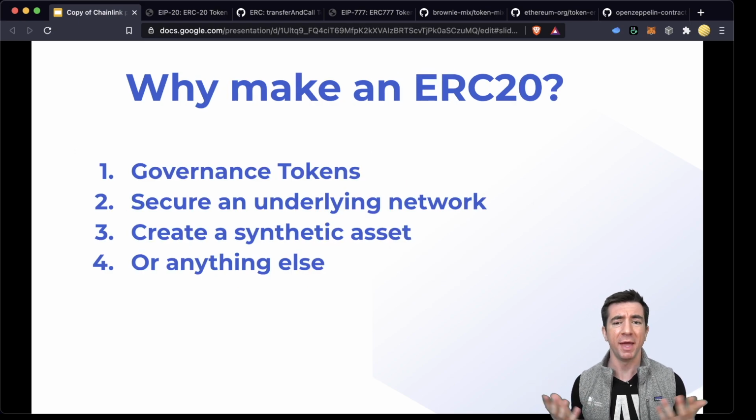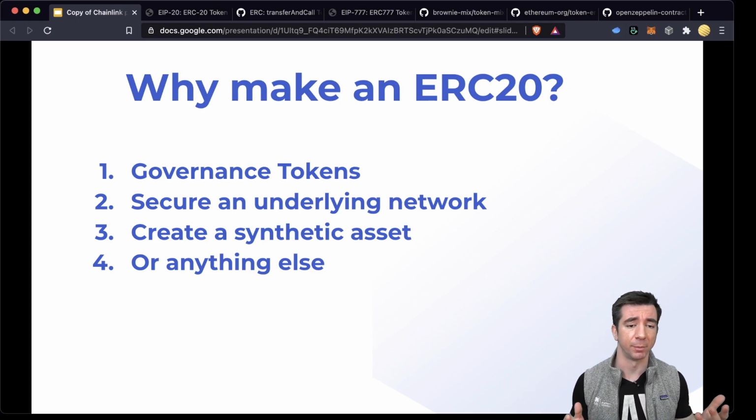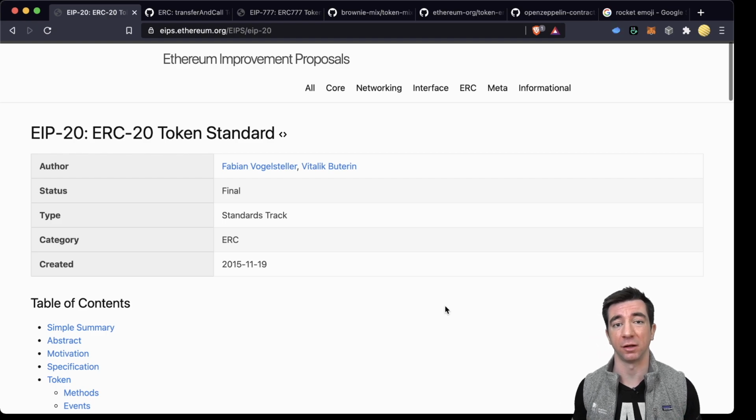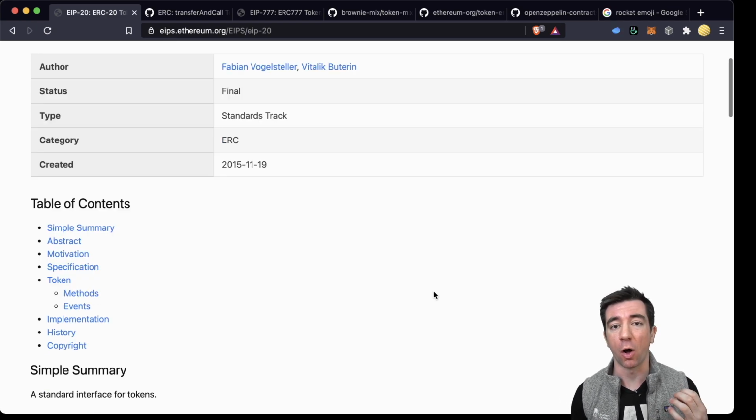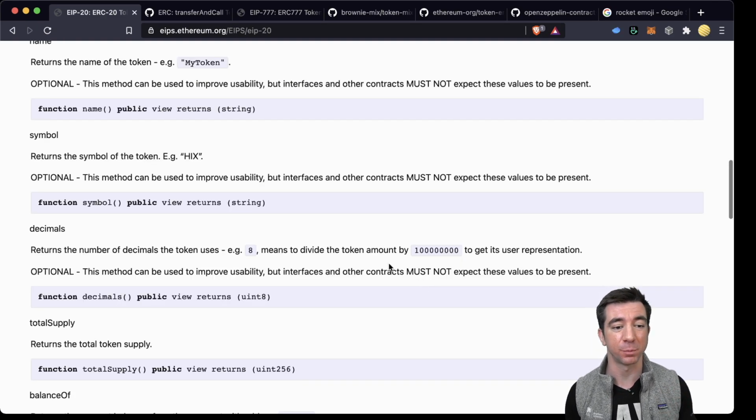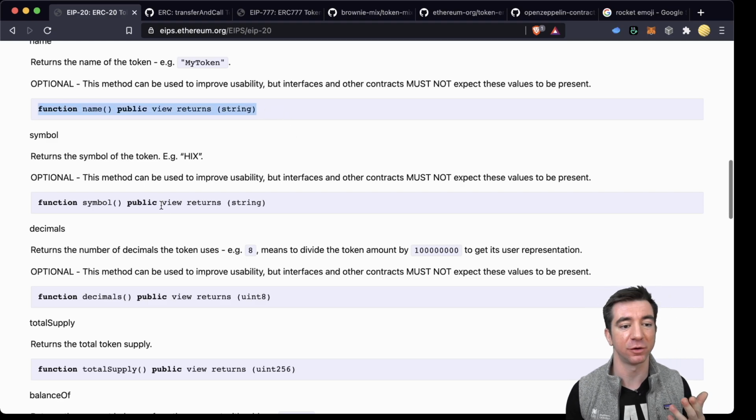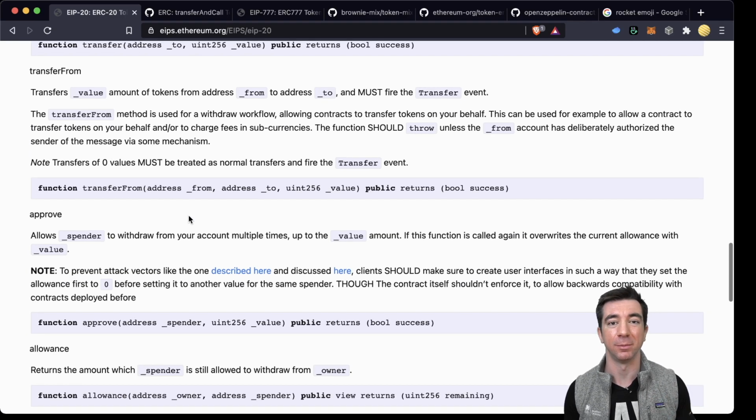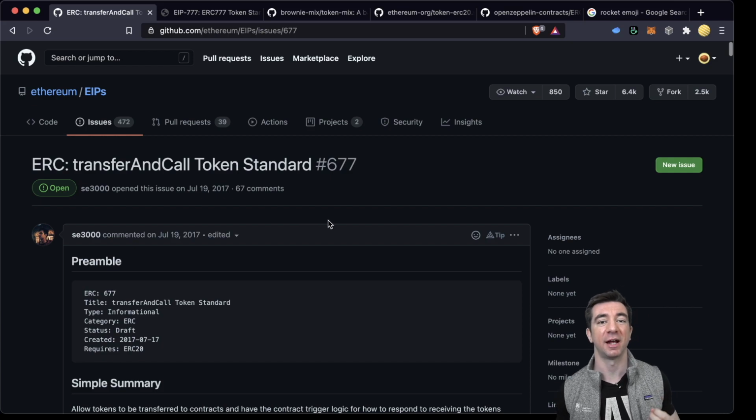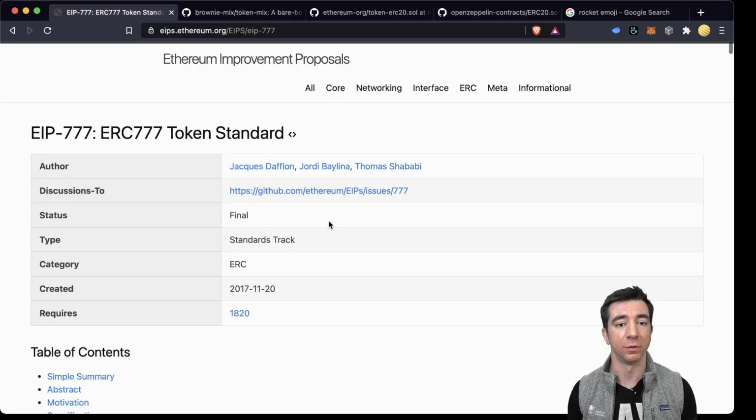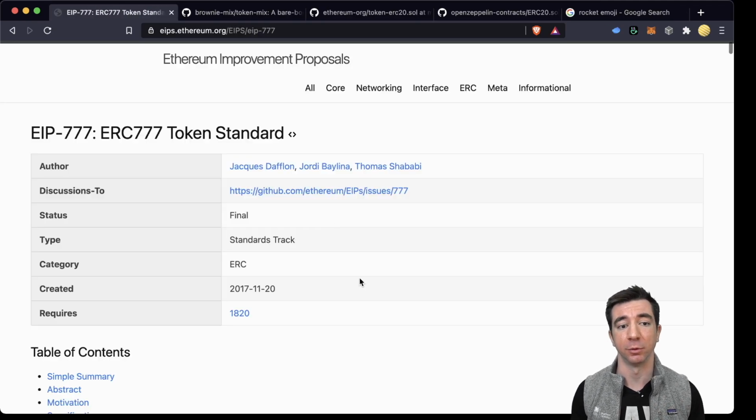Now, why would I even care to want to make an ERC20? Well, you can do a lot of really cool stuff with it. You can make a governance token, you can secure an underlying network, you can create some type of synthetic asset, or really anything else. In any case, how do we build one of these ERC20s? How do we build one of these tokens? Well, all we have to do is build a smart contract that follows the token standard. All we have to do is build a smart contract that has these functions. It has a name function, a symbol function, a decimals function, etc. We need to be able to transfer it. We need to be able to get the balance of it, etc. And again, if you want to check out some of the improvements that are still ERC20 compatible, like the ERC677 or the ERC777, you should definitely go check those out and build one of those instead.